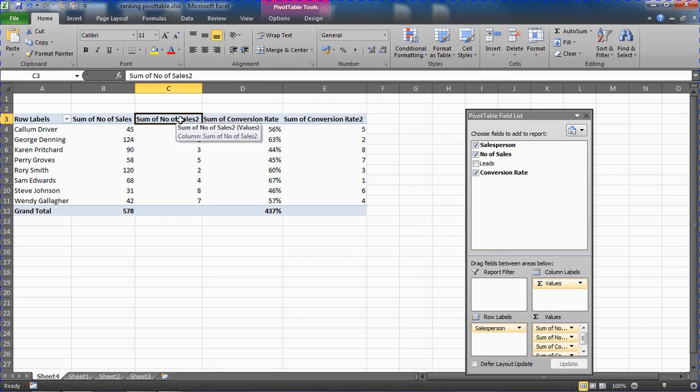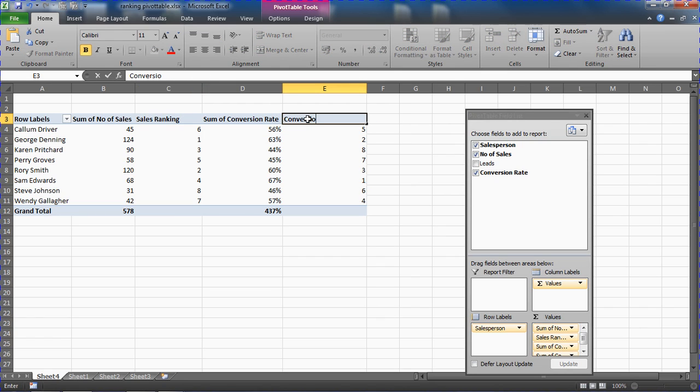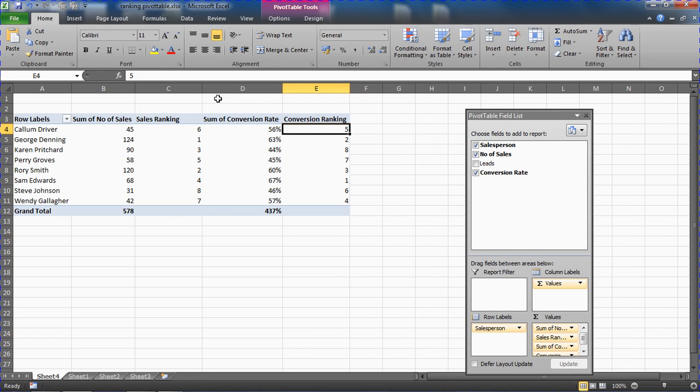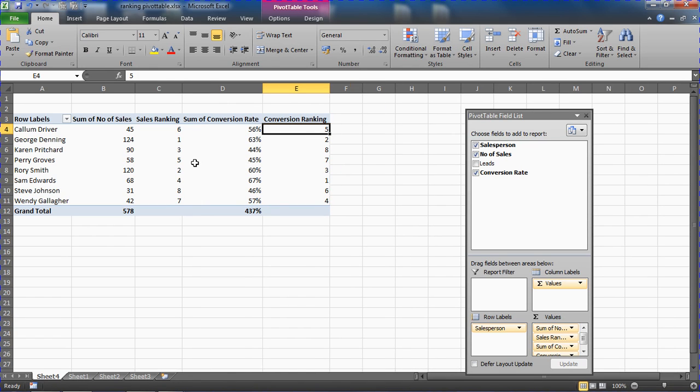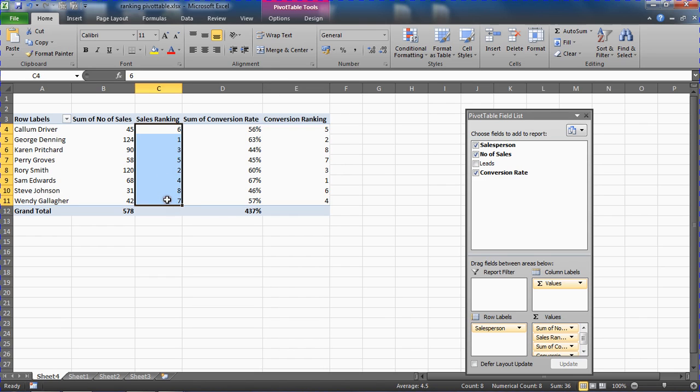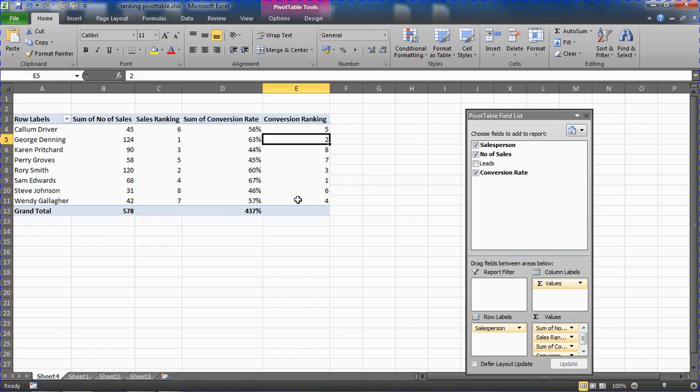Selecting that title there, I'll put sales ranking, and then for conversion here I'll put conversion ranking, and I can reduce the width of these columns as well, and we're now getting this ranking. So I can see the sales ranking here. George may be the best at sales, but he's actually second when it comes to converting, whereas the best at converting is Sam. He's actually fourth when it comes to number of sales. So there is an importance to bring in this ranking field, accommodated now in Excel 2010, and it's quite easy to bring in.